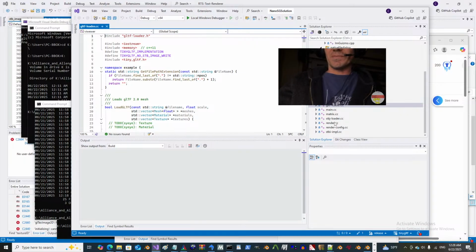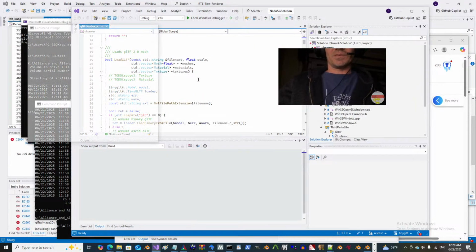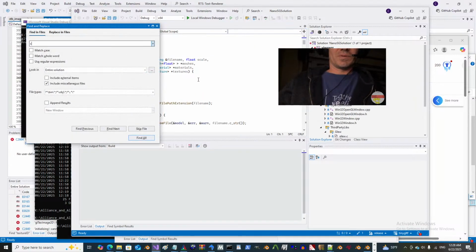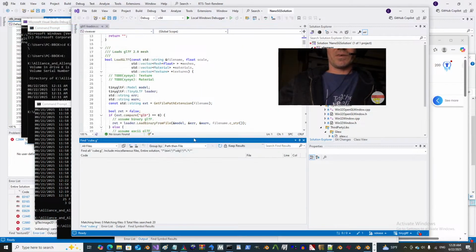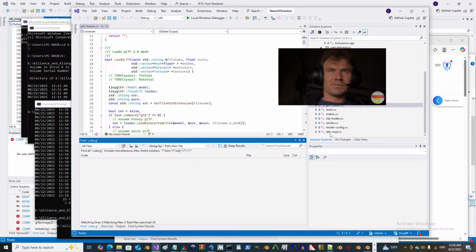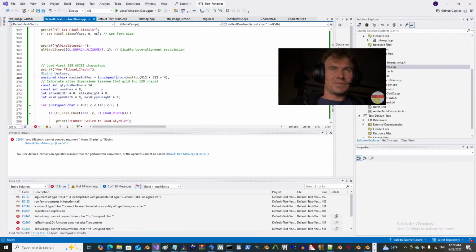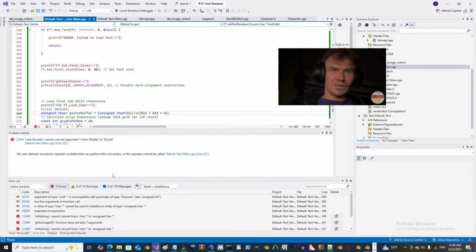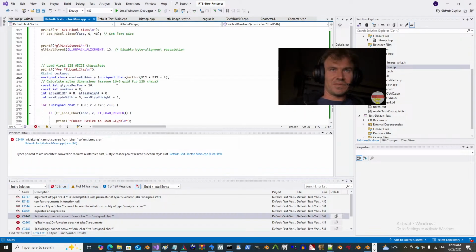Everything should be inside Win32 OpenGL window. That's the main file. Let's just search for cube.g and see if I could load more stuff into it and see what would happen. Stupid viewer. This is nonsense. Absurd nonsense. Who cares? Alright, let's see what's happening in our text thing.